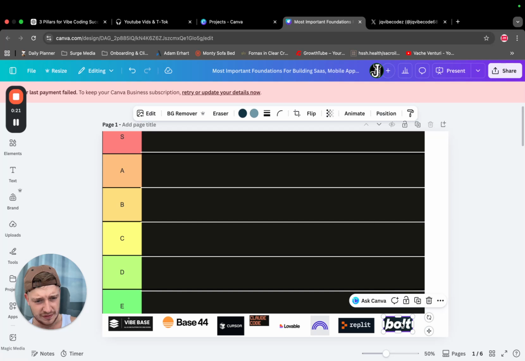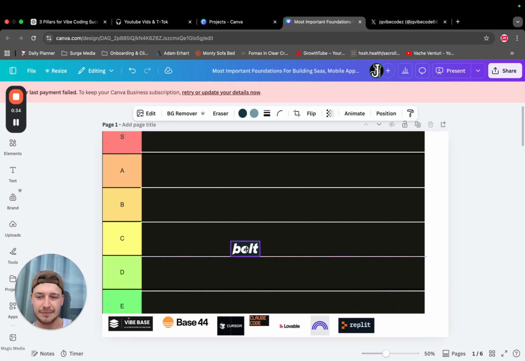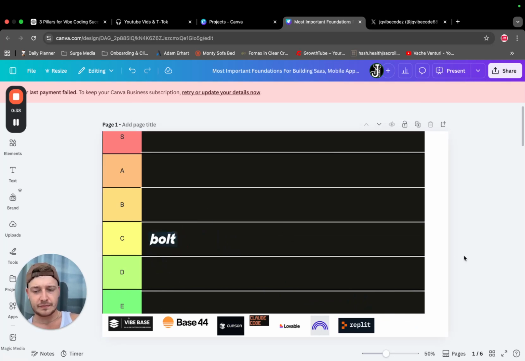Let's start with this side. Bolt.new. I'm going to put it really good for websites. Not something you probably use to build mobile apps. Maybe depending on web apps, I'm not too sure. I'm going to put it in C tier. It's got lots of power, really good for dynamic web design, but when it comes to SaaS and web apps, I just don't think it has the power.